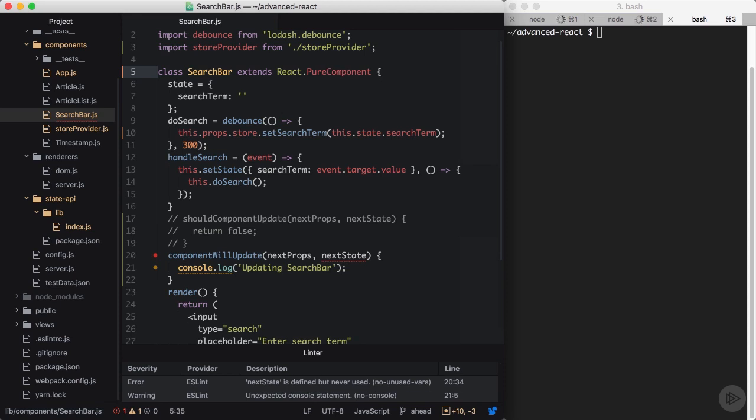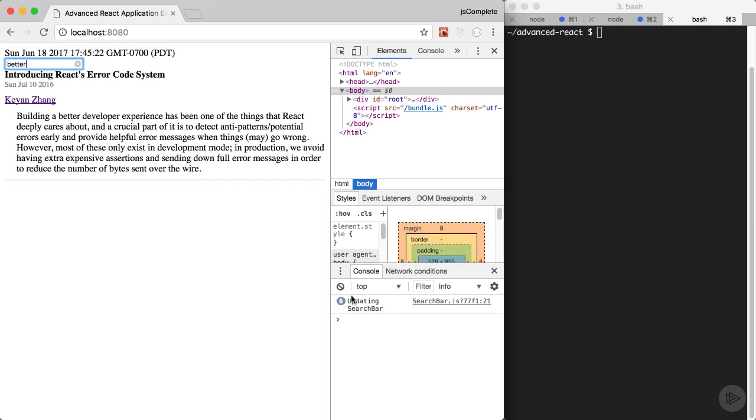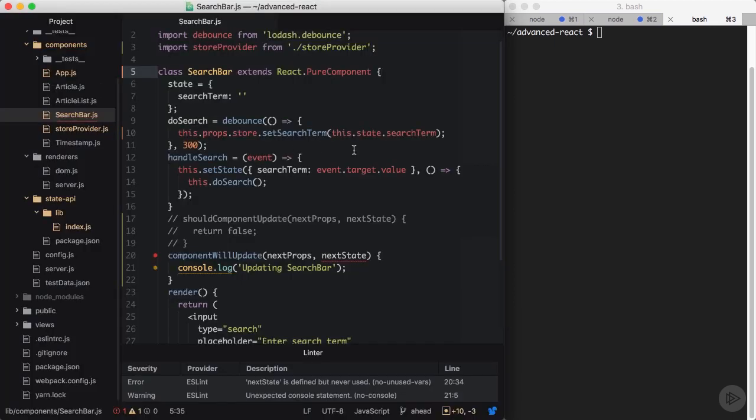So let's test that. With a pure component, the search bar is not re-rendering, but we can type in it. And when we type, it re-renders, right? Because we typed 6 letters, it re-rendered 6 times. But that's about it. It doesn't re-render every second. So here's my advice. Always use pure component unless you have a reason not to.